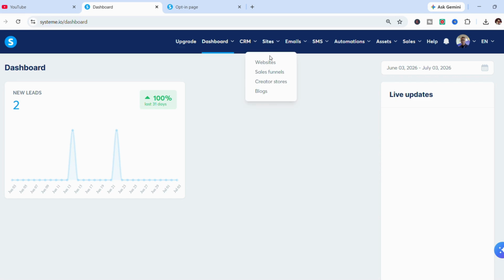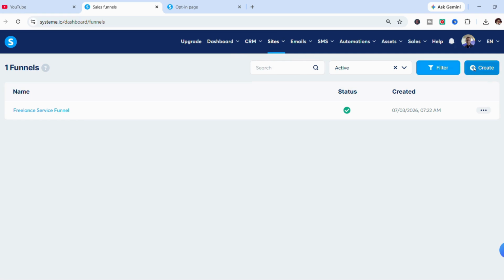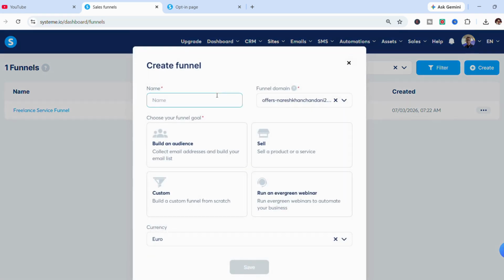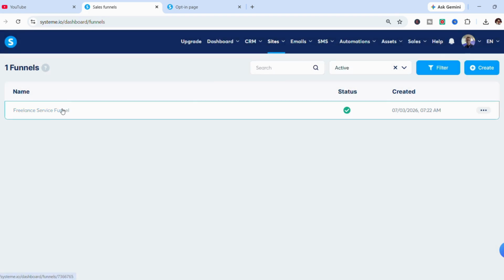Step 1. Log into your System.io account and click Funnels. Click Create, name your funnel Freelance Services Funnel, choose Build an Audience, and click Create. This funnel will help you showcase your services and collect leads from potential clients.